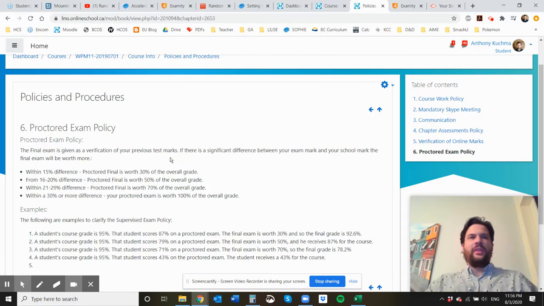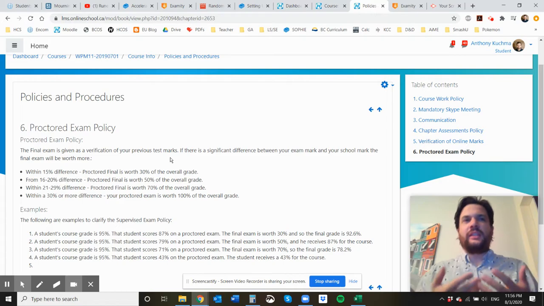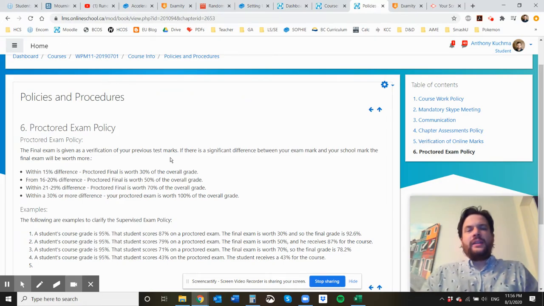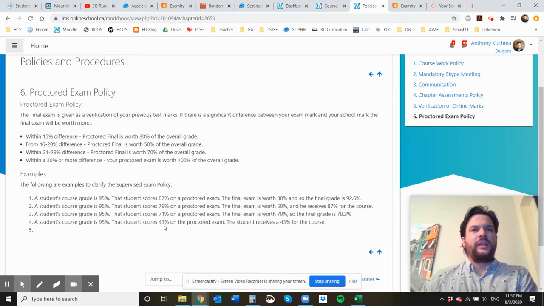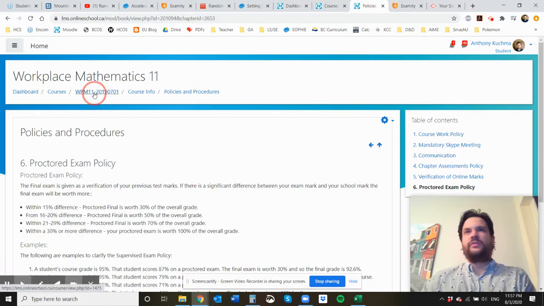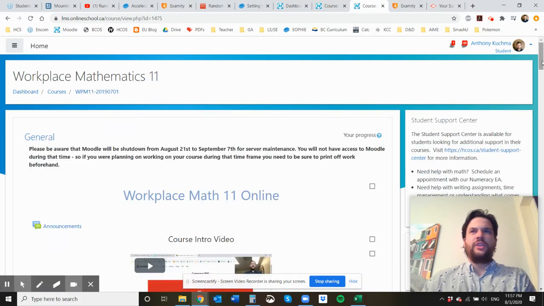We don't supervise anything throughout the course, so if you've cheated, that's an unfortunate thing to do, and it will hurt you here at the final exam, because if you did have a 95% in the course, we're looking to see that you can score about 80% or higher on the final exam. And so if you've got a huge difference between your test marks and your final exam marks, then you can see here that the final exam becomes more and more heavily weighted. So if you've done your best throughout the entire course, you're going to be fine.